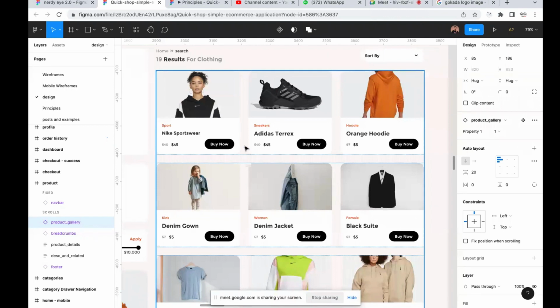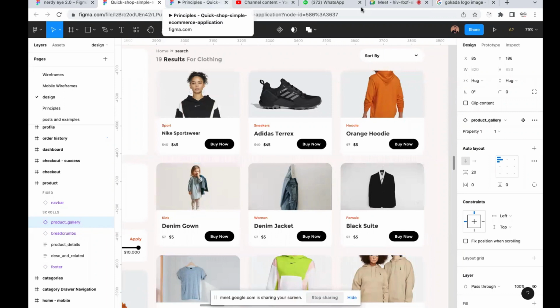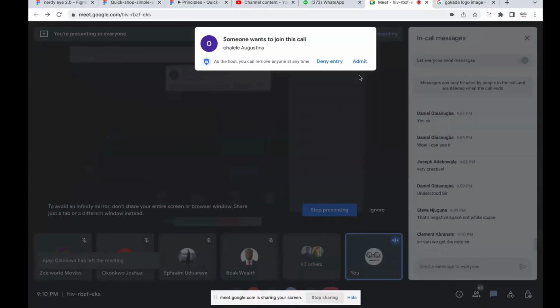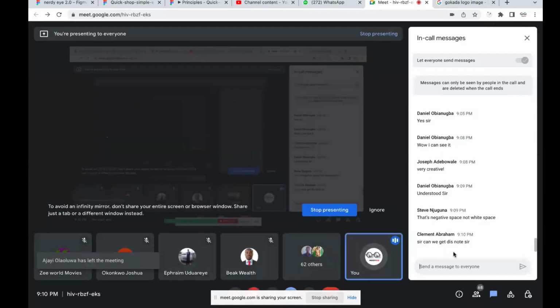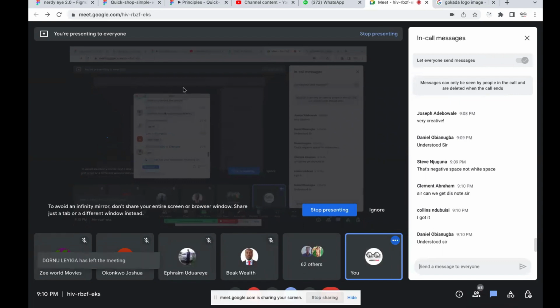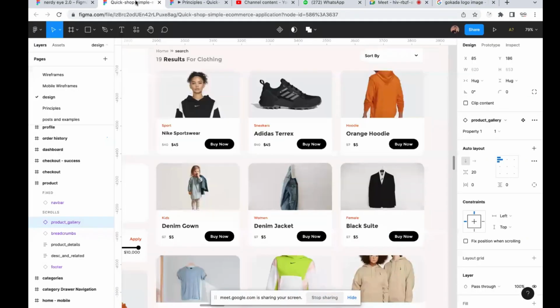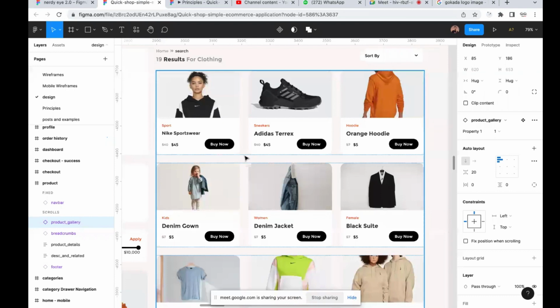I don't know who got that. If you got that, drop a comment. Let me see if you guys got it. If the horizontal space in your grid is not equal to the vertical space in your grid, you might not achieve balance. Who got it? Is that clear, guys? All right. So while you are designing, you want to look out for that.